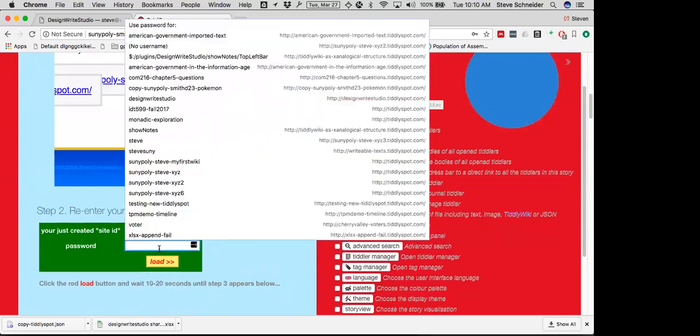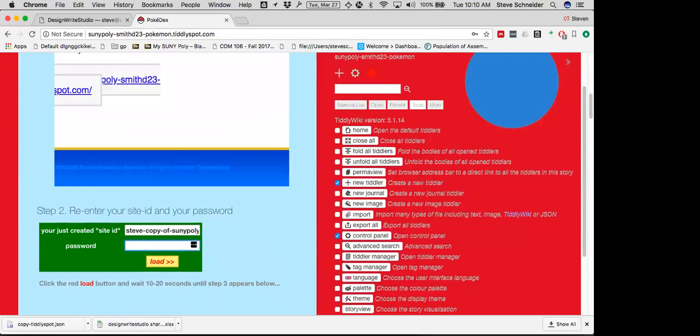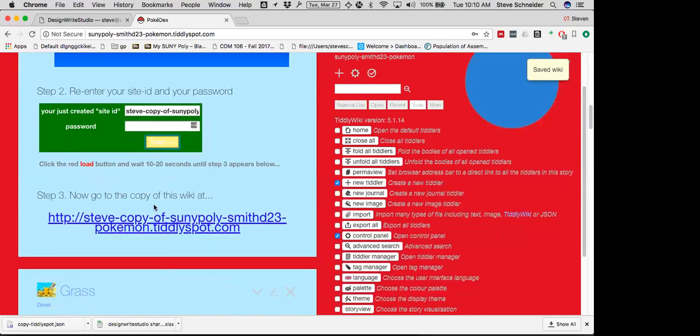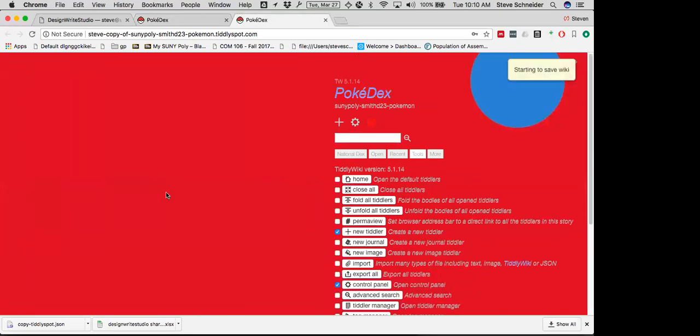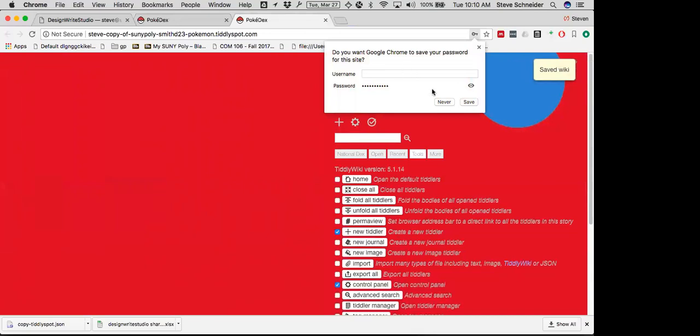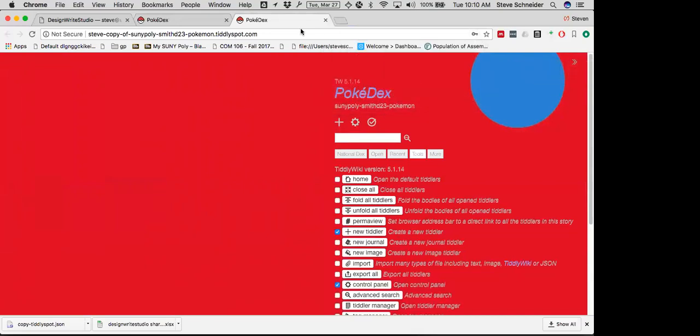Paste the name. I'm not sure why I can't see my password. I think it might have to do with the color settings that Derek's got. And load it, and I think it will work. And so now I'm visiting Steve's copy of Derek's settings. So now I've got my own version of Derek's. I guess I can save it.